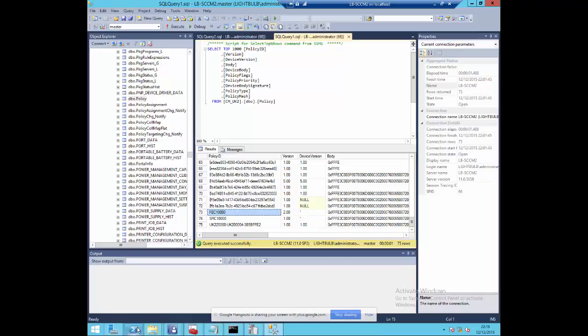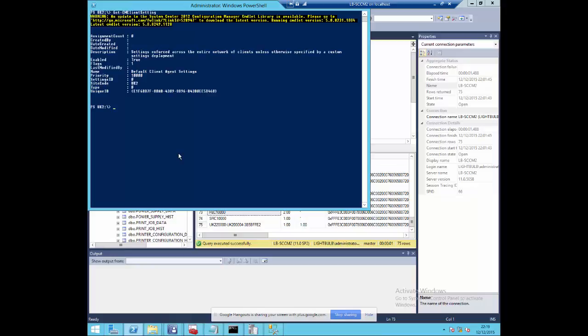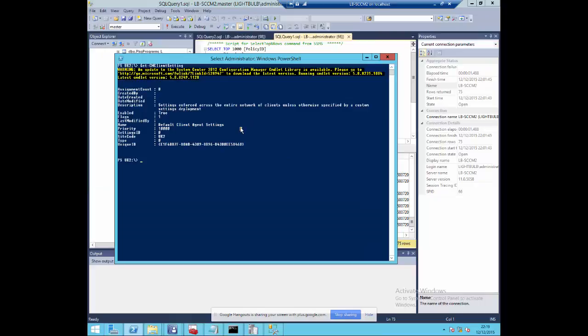Even looking in PowerShell for Get-CMClientSetting, it's not showing me information about the ID of this particular client setting or anything like that. So this unique ID is not the same one. Another thing we better mention now is that a client setting does not necessarily equal a policy. Just so you are aware of that.